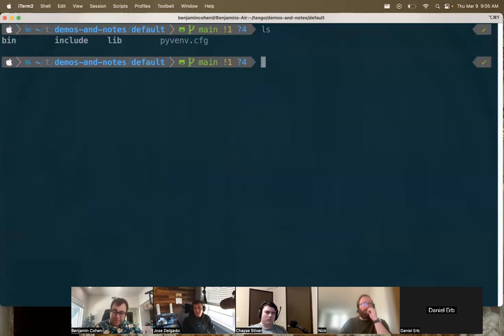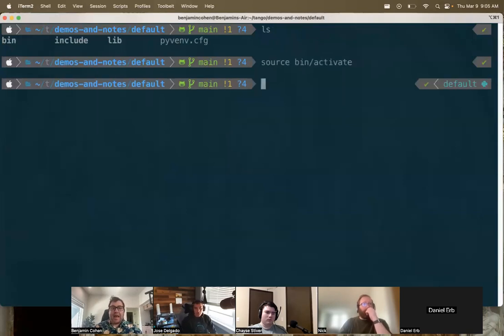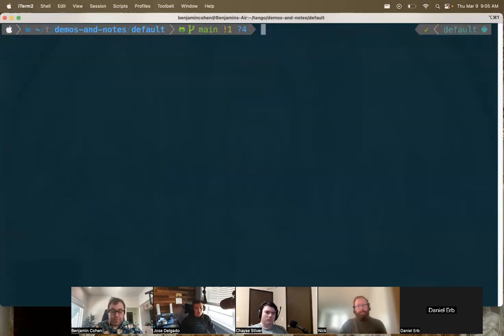Okay, so where are we? We're still in this bin thing. So I'm going to once again say source bin activate. Now I am in that default environment. And I do want to make sure I download Django. So I'm just going to say pip install Django, but notice I'm not going to give it a version number. When you don't give it a version number, it gets the most recent, what they call stable version.